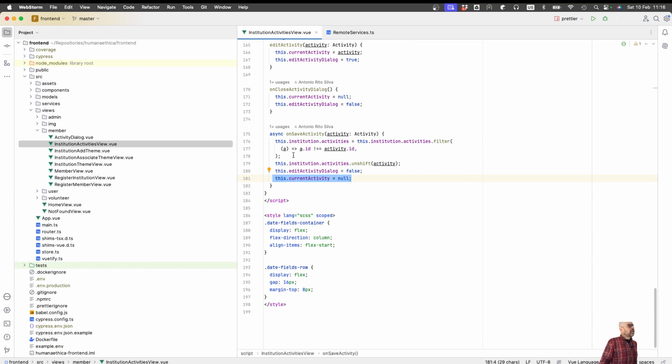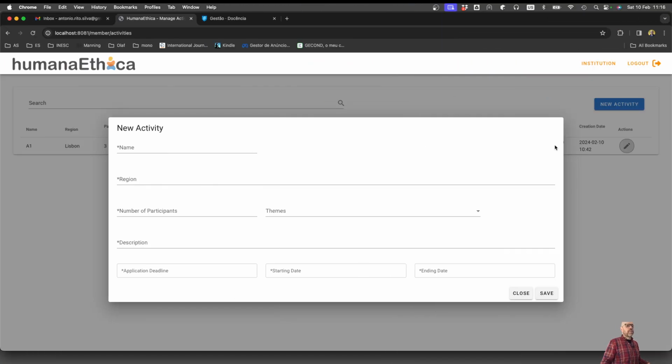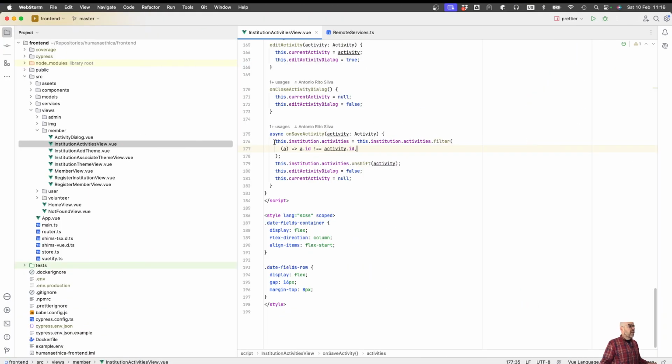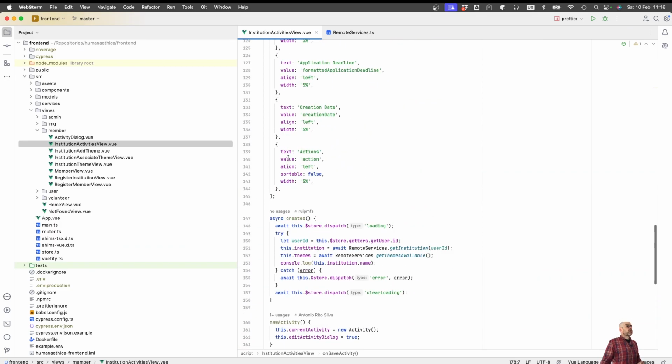I'm doing something else here, just out of curiosity, because I can use this button for two things: to create a new one or to edit the existing one. If I'm editing an existing one, the activity is already in this list. So I want to replace the activity in this list with the new one that was changed. I'm basically filtering it and removing it here. Okay. That explains that part. I think that's pretty much what we need here.